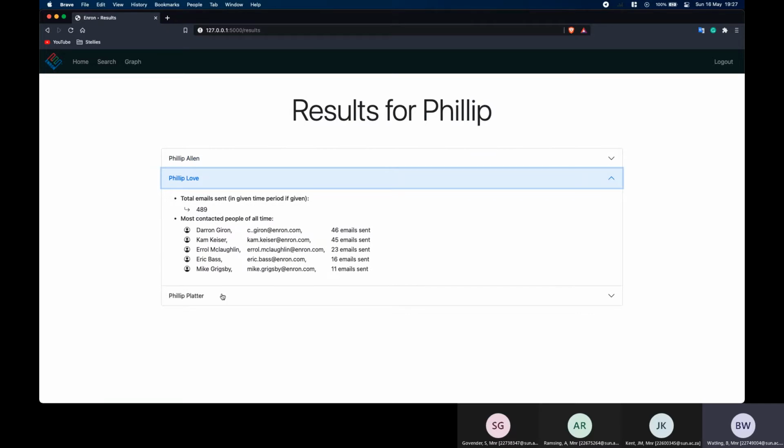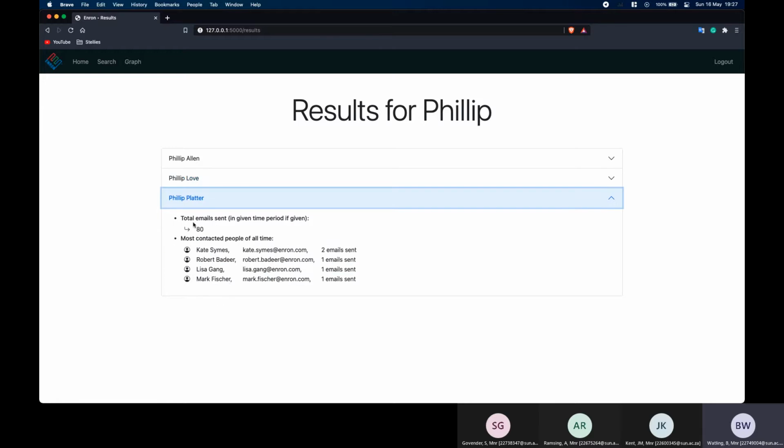The top 5 most contacted employees by the searched employees are also displayed, where for employees who contacted fewer than 5 people, only the employees that were contacted by them are displayed, such as Philip Platter, who only contacted 4 employees.